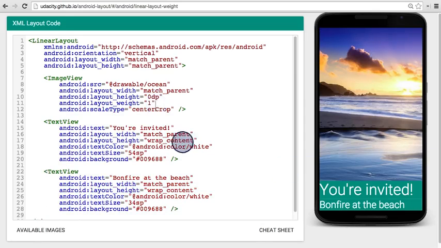Good job. Note that if I change the weight value to be a really high number like 7 or 10, it doesn't really change the device preview. That's because this is the only child with a weight, so it doesn't matter if it's a really high weight or really low weight. All the extra height in the parent will be given to this child. So let's just change this to be 1. Okay, good job.